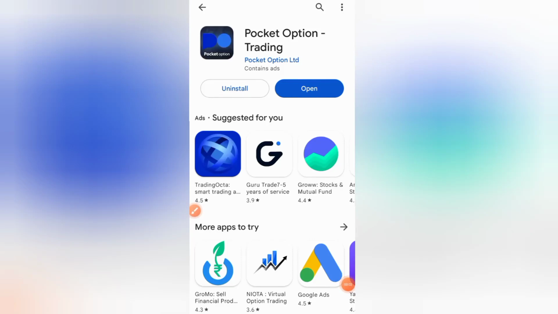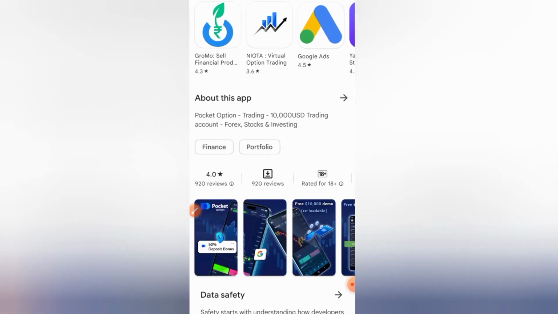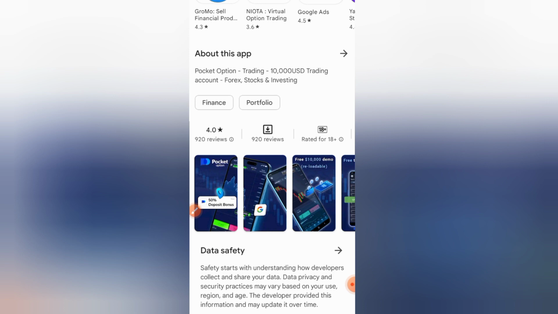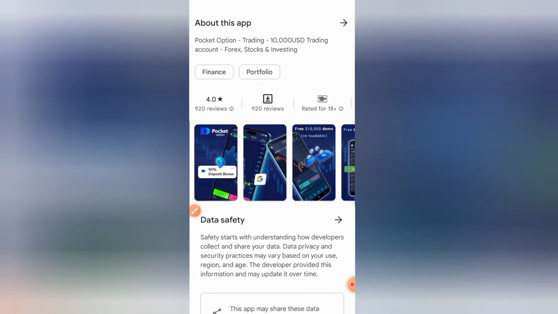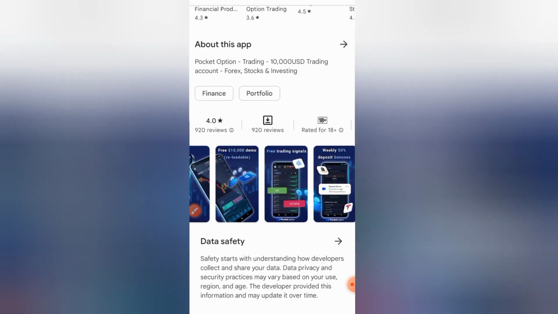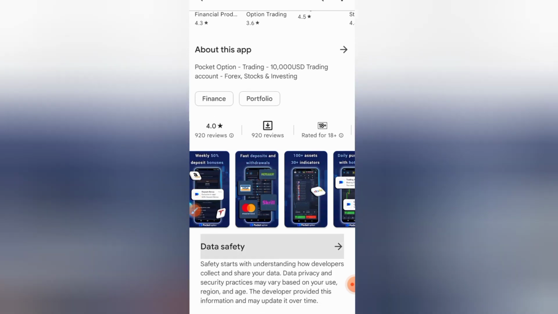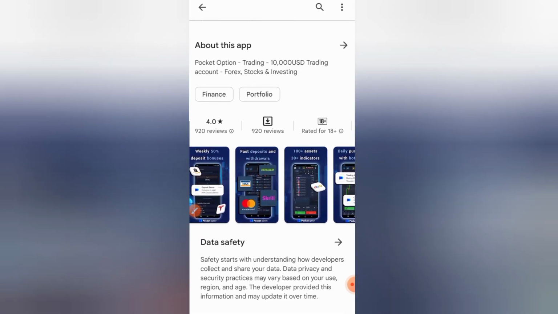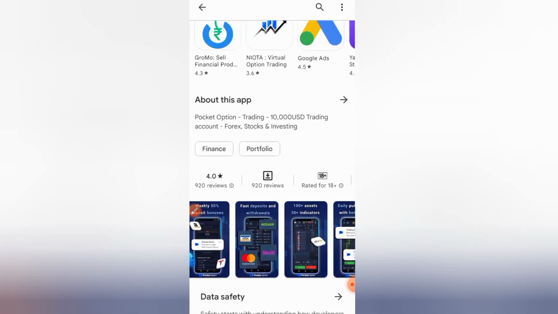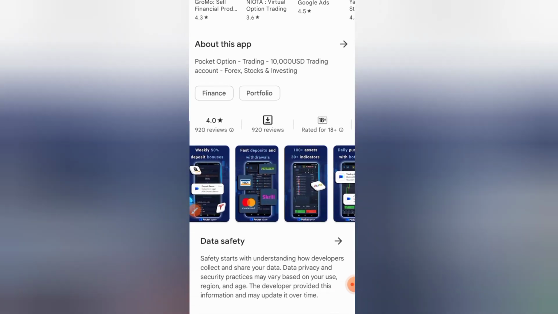Welcome guys, today I am going to review another option trading application named Pocket Option. You can see I have already installed this application. Today I am going to show you a complete overview of it. I am going to talk about whether this application is real or fake, whether you will be safe in this application, how you can deposit, how you can withdraw, and what problems users are facing. Overall, guys, it is a new application, with 10k downloads, and a 4-star rating.